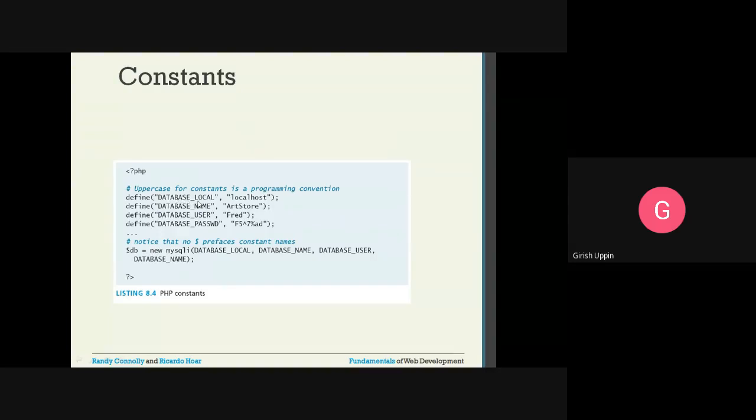For example, database underscore local is a constant that will be created having a value of localhost. And similar to other languages, it is recommended to have constants in uppercase, so visually we can easily identify those are constants. Similarly, database name, user, and password are there. Once you create the constants, you can directly use their name. So database underscore local, we are creating some connection object and passing these constants as parameters. All of these will be replaced with the respective values stored inside them.